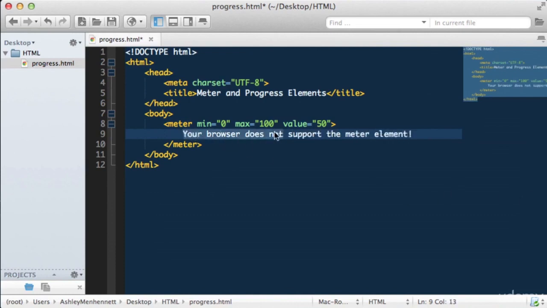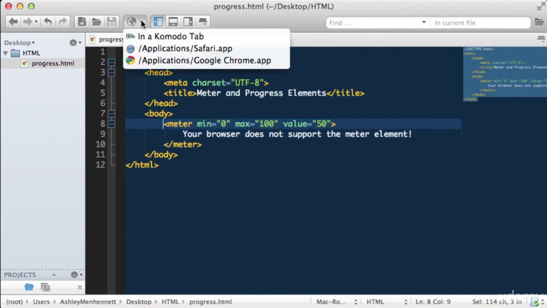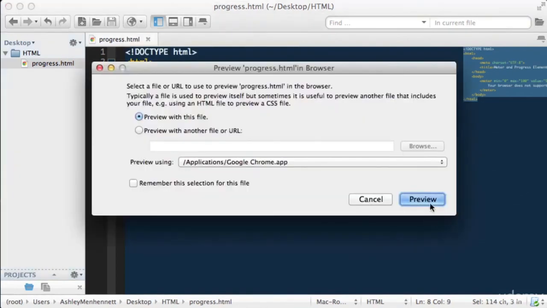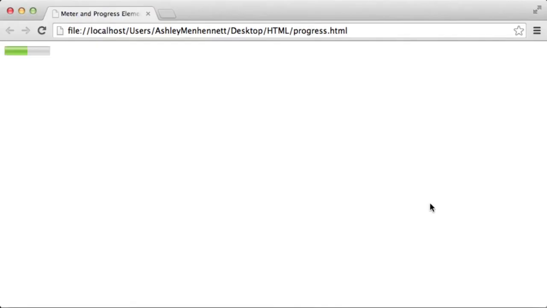So this text, your browser does not support the meta element, will be displayed in the case that the user's browser does not actually support the HTML5 meta element. So let's save this and take a look in the browser. As you can see, we have quite a nice little gauge or a meter.